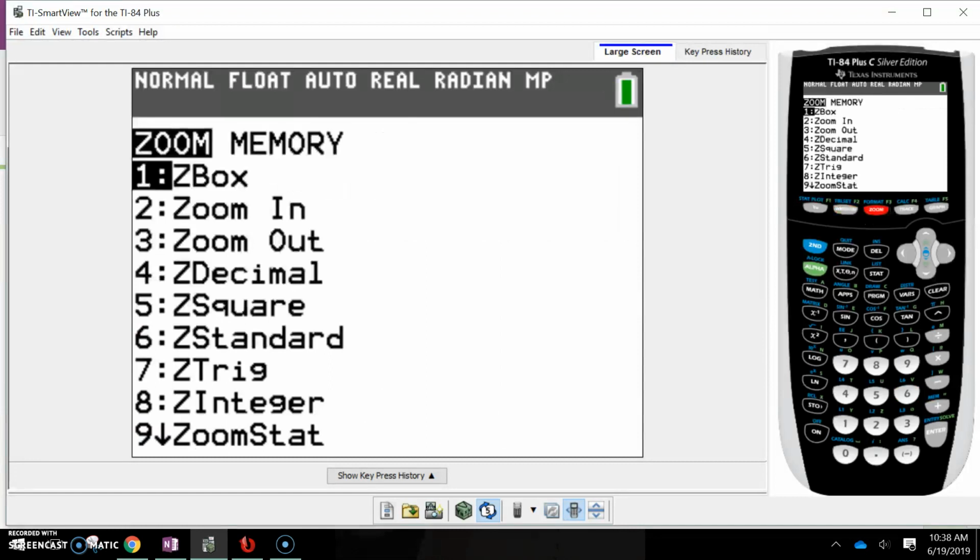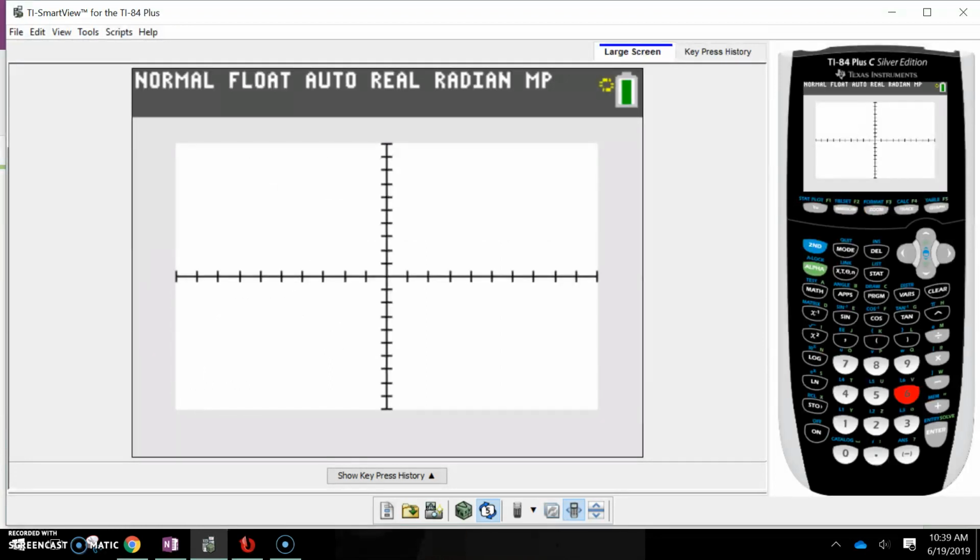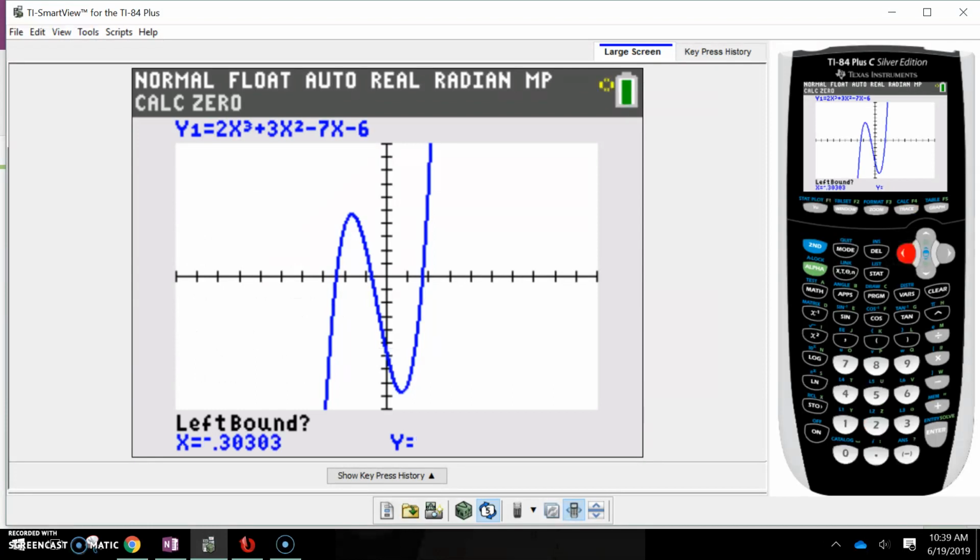I'm going to zoom 6 first. And here comes our graph. There we go. And it fits very nicely there. And I'm just going to show quickly how you can find 1 point. So if I want an x-intercept, I'm going to hit second trace, and I'm going to choose 0. And so you're going to have this left bound, right bound that you have to do. So you want to be to the left of the 0 and hit enter. Then you go to the right of the 0 and hit enter.